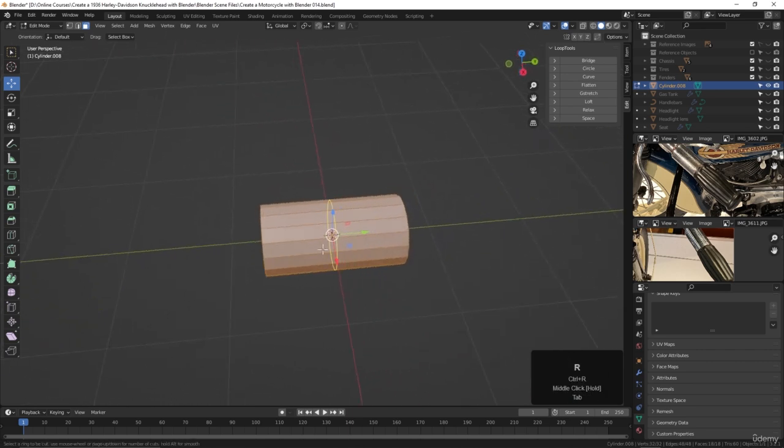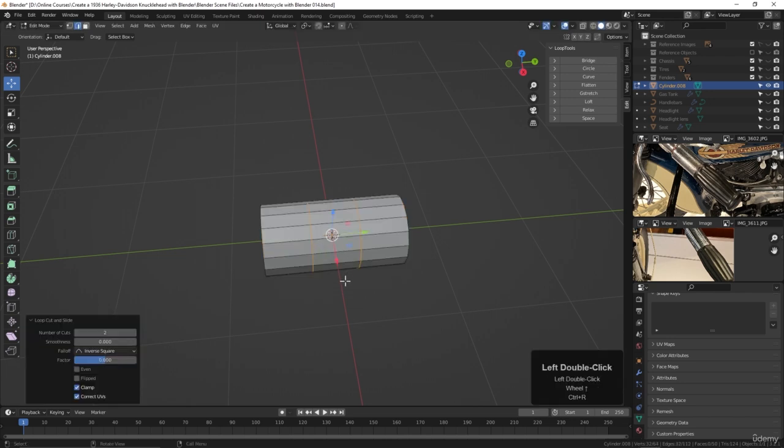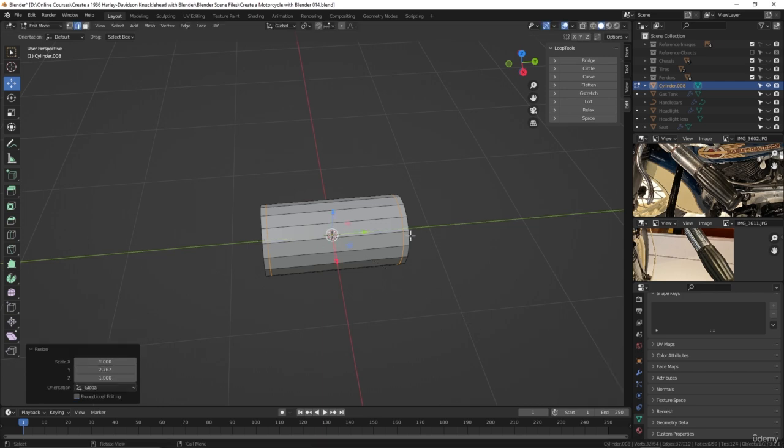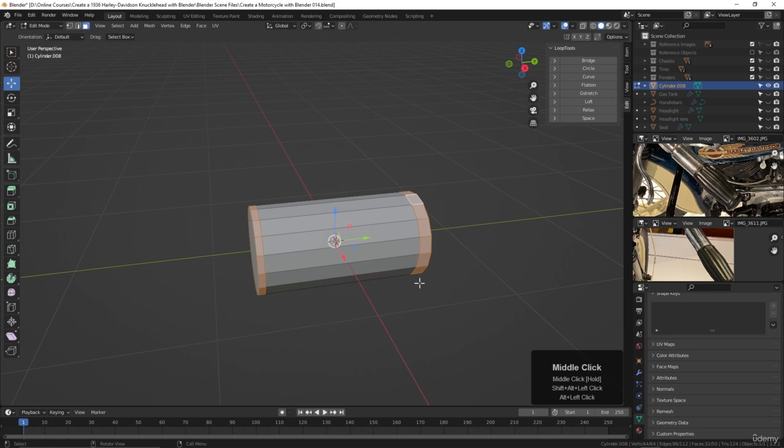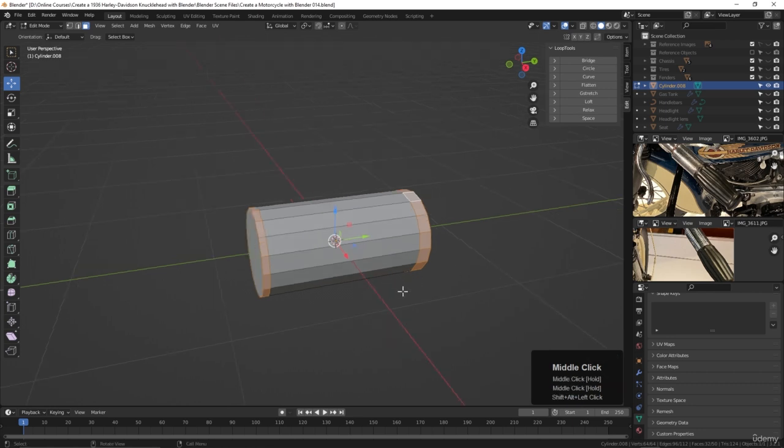And let's press Control R and I'll scroll the mouse wheel so we get two edges. And then I'll scale in the Y with S and Y. Let's move these out a bit. And then we may be able to extrude these out a bit. So let me just select this one and move it back. And then I'll press Alt-click between two of the faces here and Alt-Shift-click between two of the faces there. And then let's extrude these out.